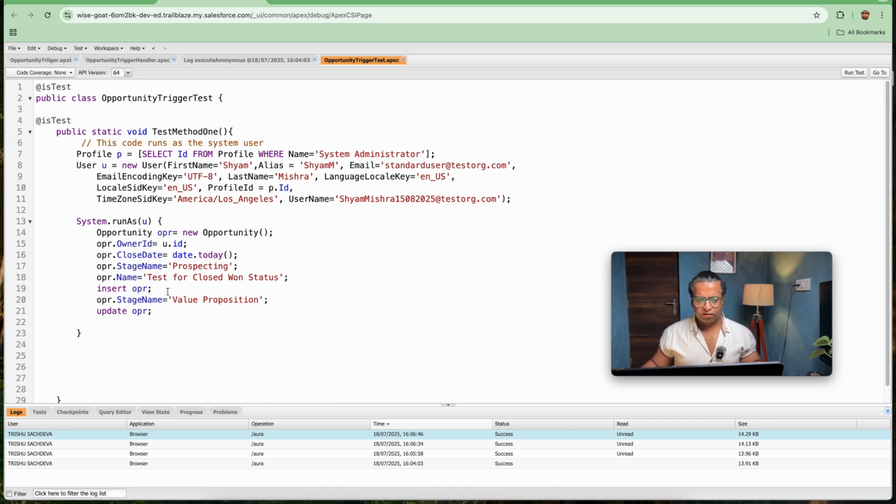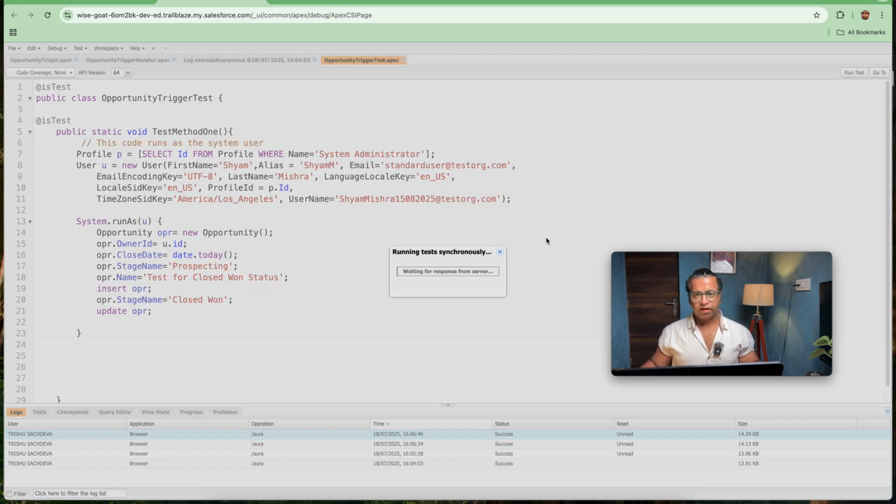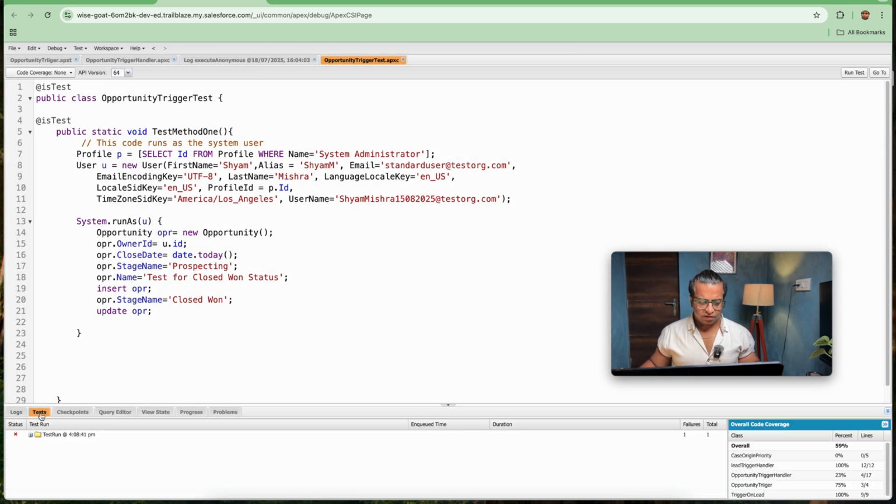As well as, let's change it to closed one, or we can do one thing now, we can just change it to closed one. By this way both scenarios will be covered: the update scenario, after update also, and before update also. So let's save this and then run the test again. As soon as I run the test, I first check if the test is failing.